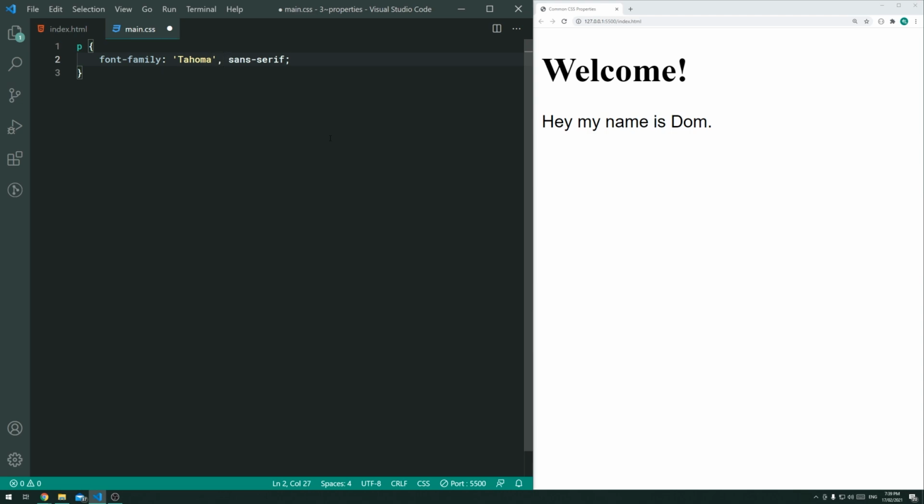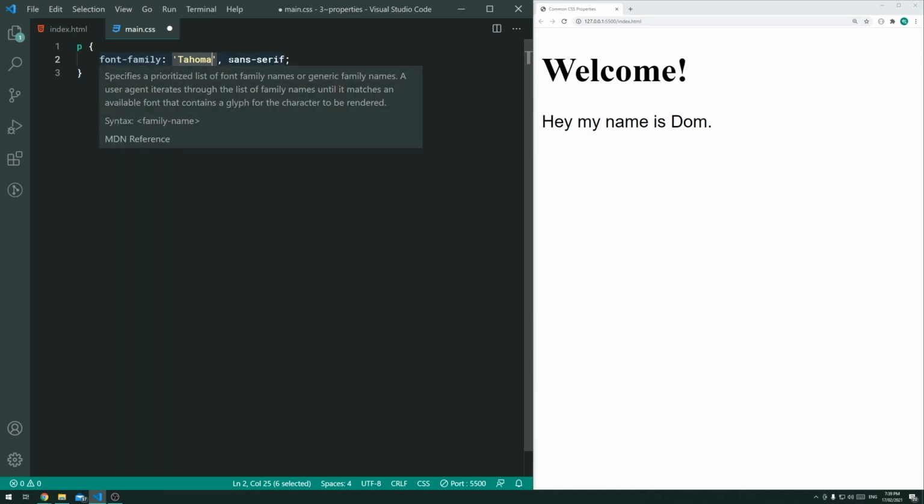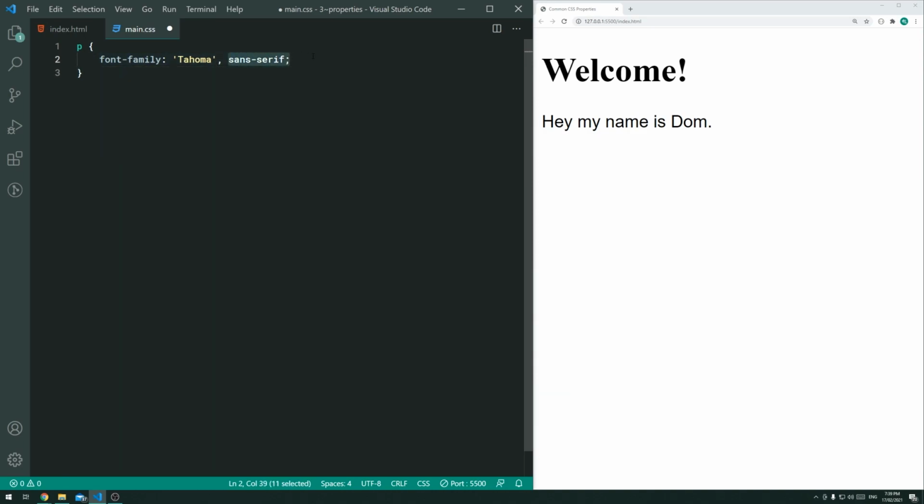then put a comma. So now what's going to happen is the browser is going to look for the font of Tahoma on the user's computer. If it finds it, it's going to use Tahoma. If it can't find it, it's going to use sans serif after this comma. So saving this, we can see the font family changes to be Tahoma. If I make this, for example, dcode, of course, dcode isn't actually a font. So if I save this, it goes back to sans serif right here.